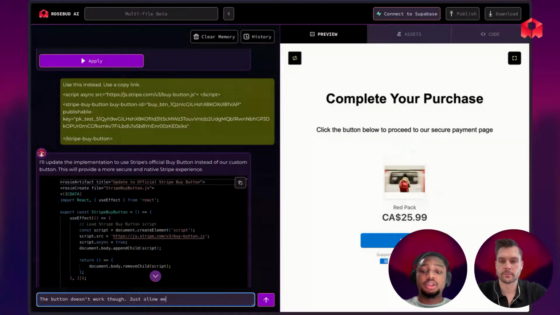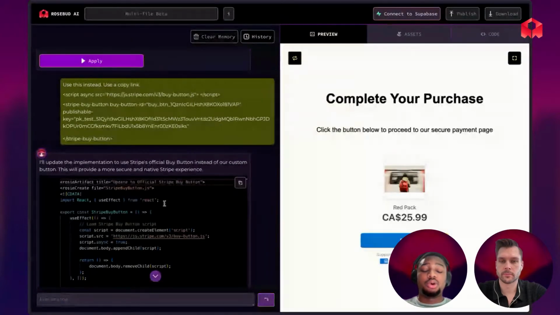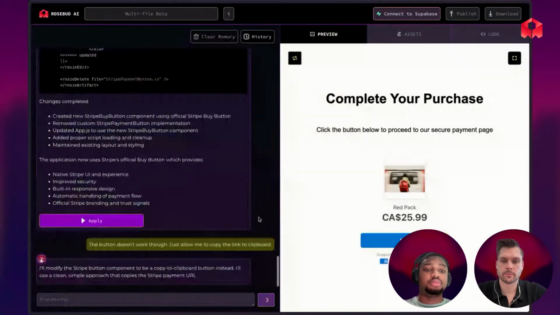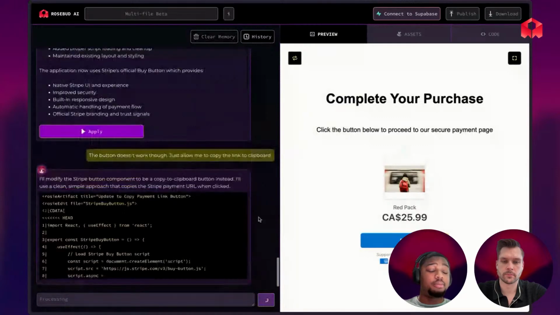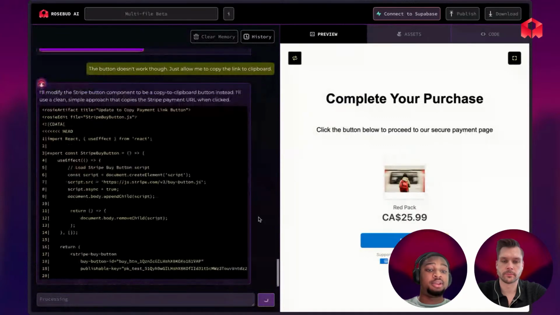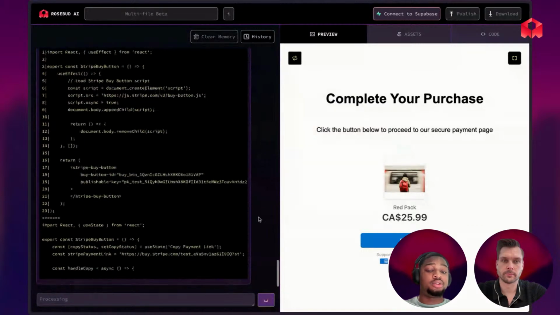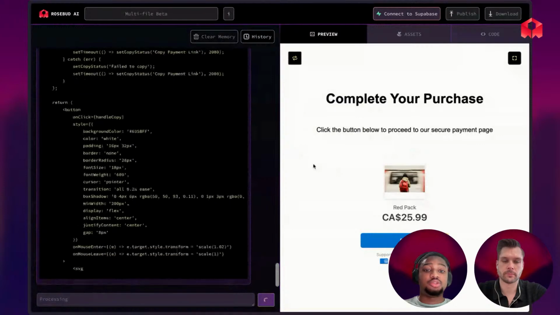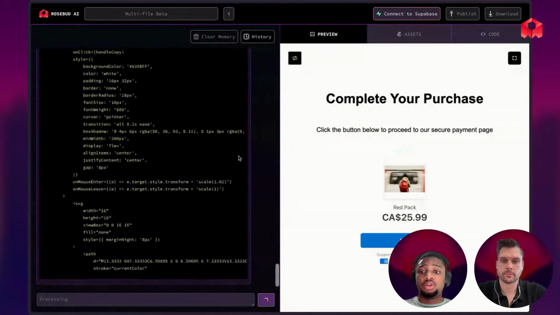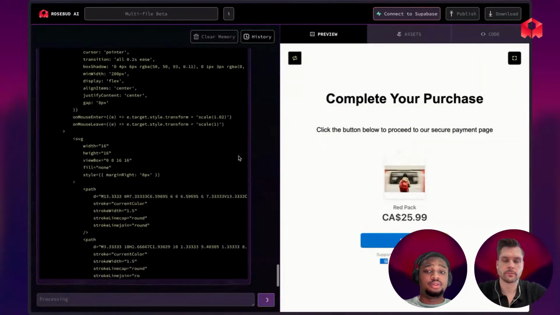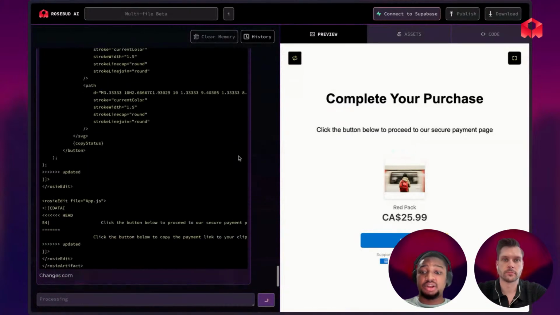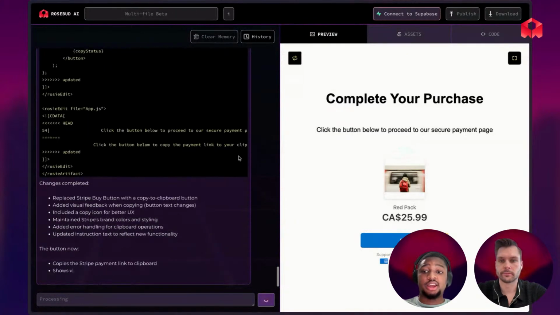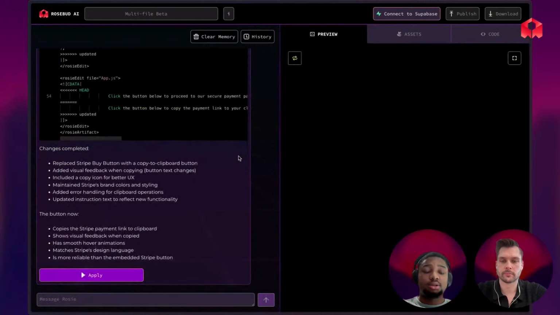So now I can tell her, okay, the button doesn't work though. Just allow me to copy the link to clipboard. What I'm asking for is that I want her to give me a button I can press that will automatically copy the link to my payment form to the clipboard, so that people can then paste it into the URL and see the full page. That's the only Stripe format we will support easily right now. So I'm asking her, hey, I just want a copy to clipboard button.